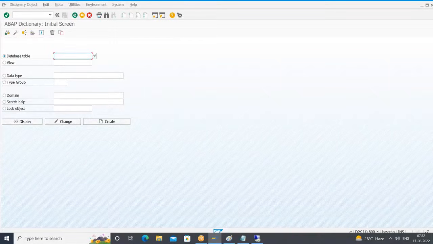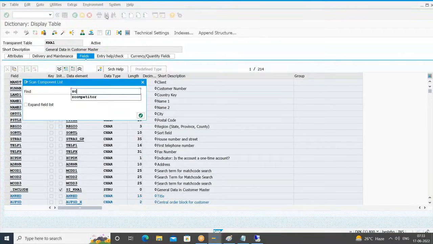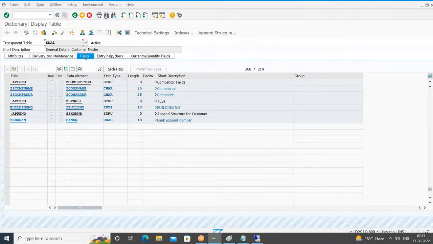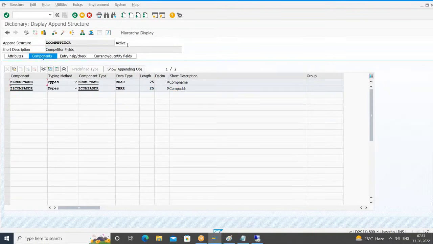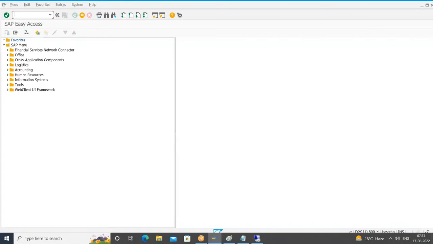Let me open the table KN1. Let me check whether that competitor structure is active or not. If it is not active, I cannot add the fields on the screen. Z competitor, it is active. Understood? It got activated. So make sure that in your case also all these Z append structures are active. Otherwise, you'll get the runtime errors. Okay. First, you deactivate all the implementations which someone might have done. Then make sure that the table is in active state.